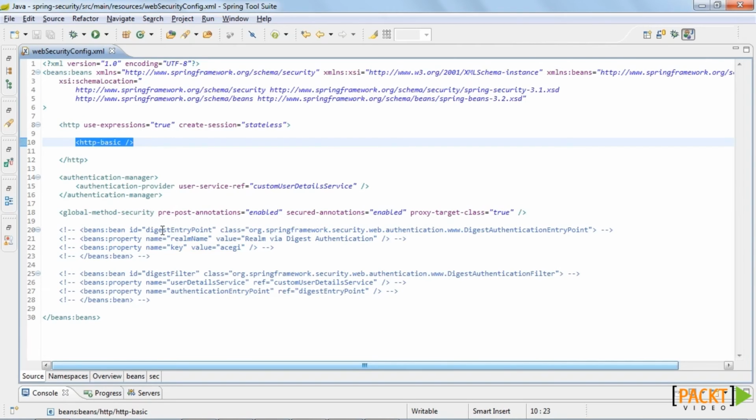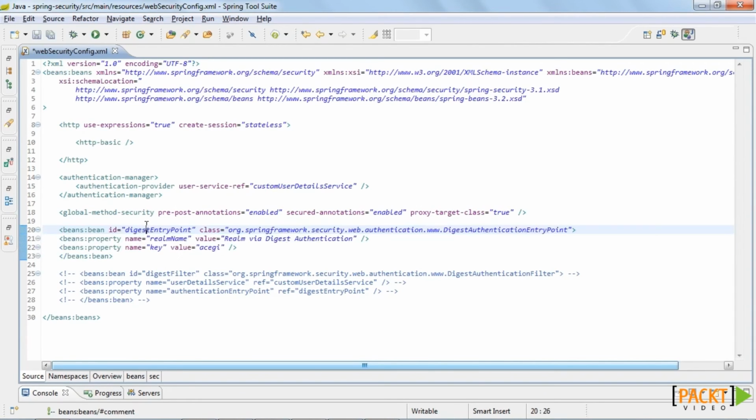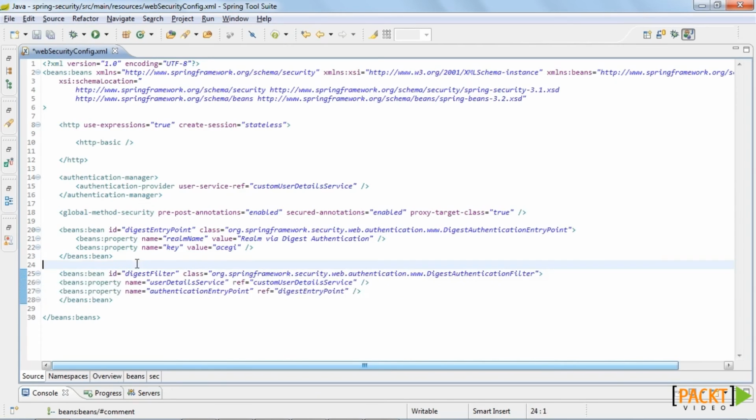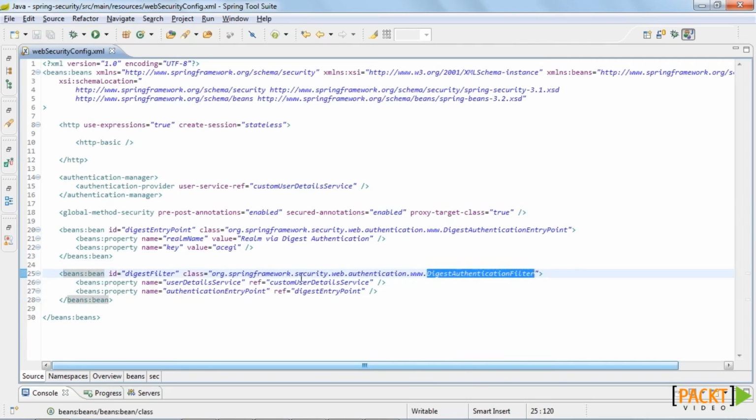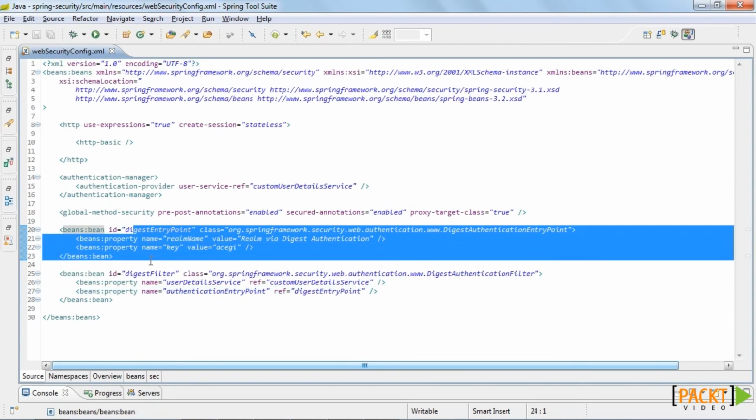We will first configure a digest entry point, and so let's uncomment the entry point here. We have defined this bean for the digest authentication entry point and we have configured the standard realm name and the key. And next we will need to configure a digest filter. So let's uncomment the filter. The filter is a digest authentication filter and it actually needs the user details service and the digest entry point we have just defined.